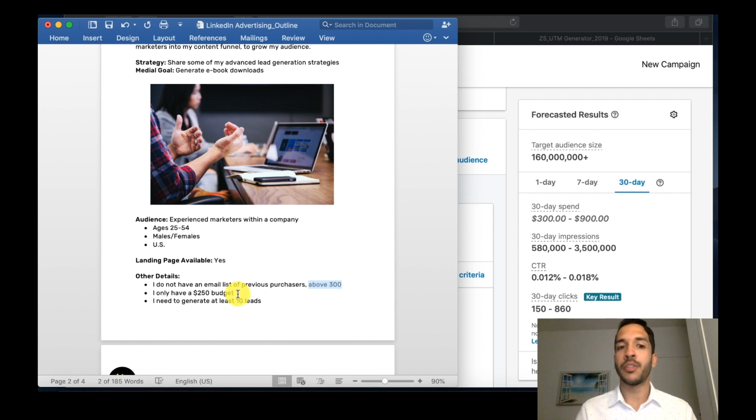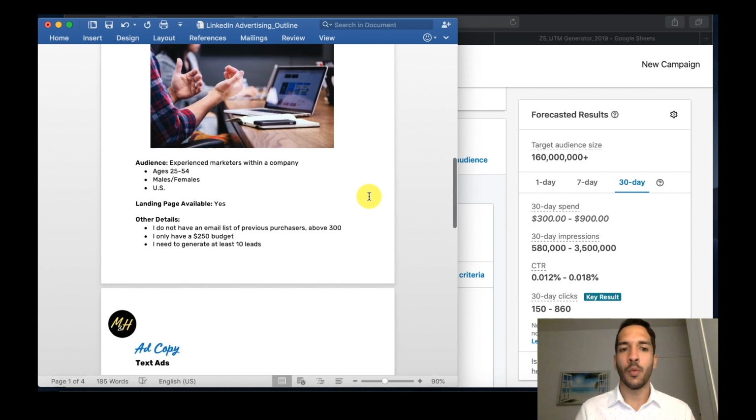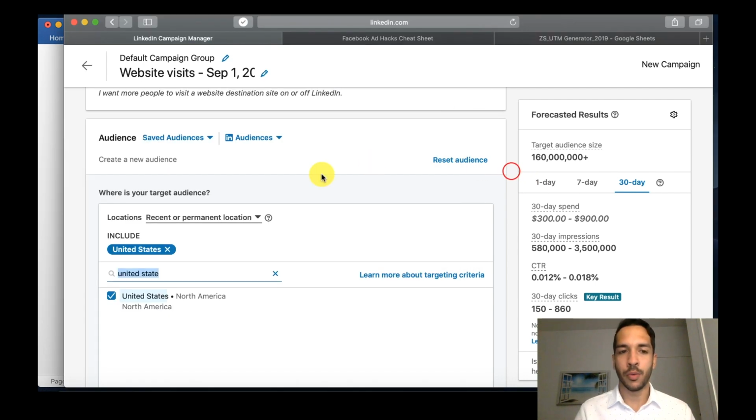And I only have a budget of $250. I don't want to spend more than $250 because this is a test and I want to see how effective I could be with this product. If it costs me more than $250 to start seeding this audience in, the economics might not be there. So my goal is to get at least 10 leads, making it a cost per lead of $25. So now that we have that in mind, we can jump into the targeting.